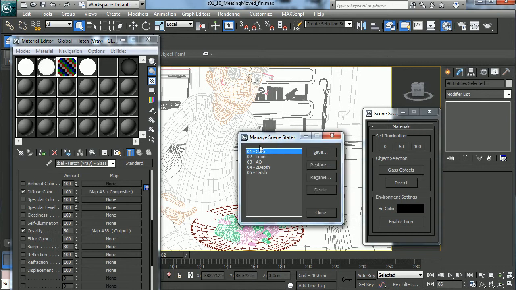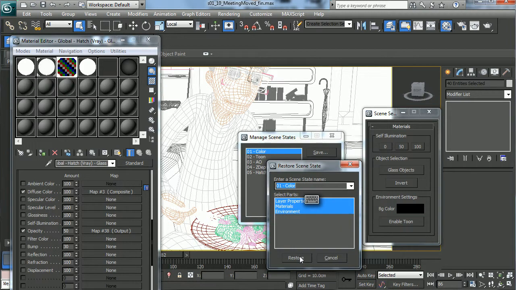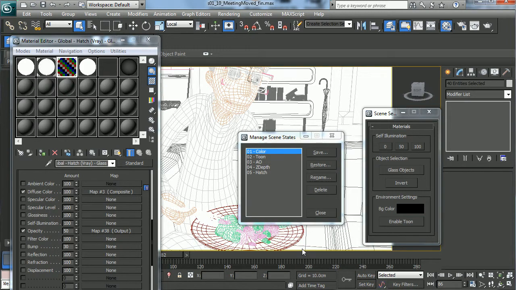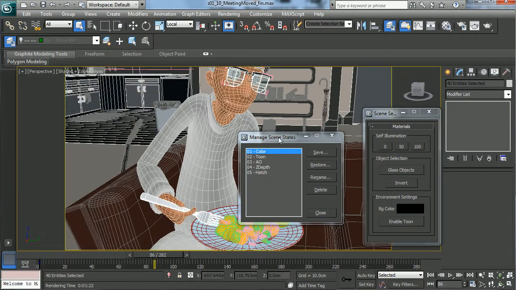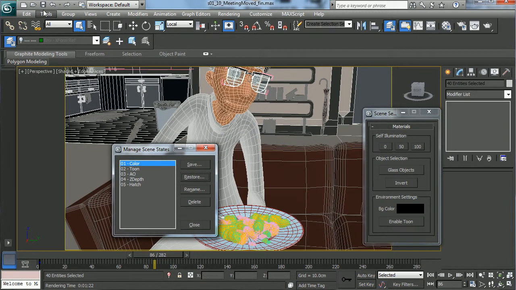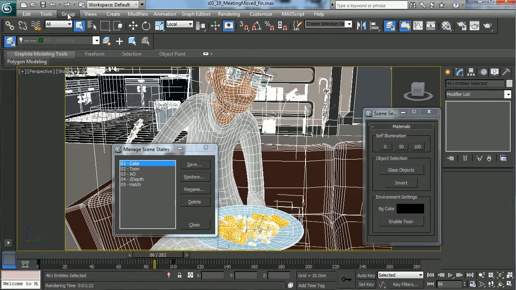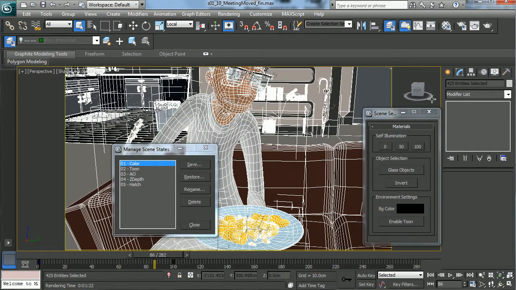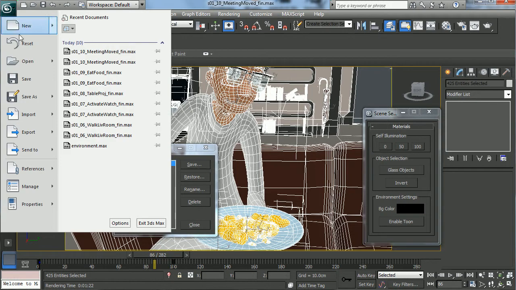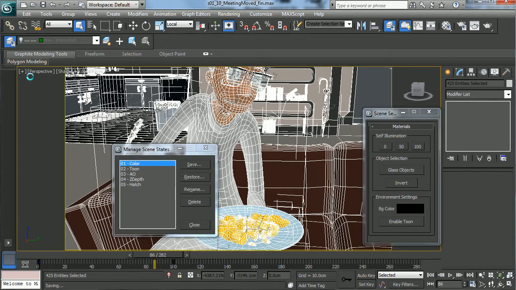Alright, now at this point we can go back up to color, click on restore, click on restore. This will take all the objects in our scene and revert them to the original material settings. We go up to edit, select all, group, close, to kind of put everything back to where we found it. We go up to file, save, and then we're basically done.